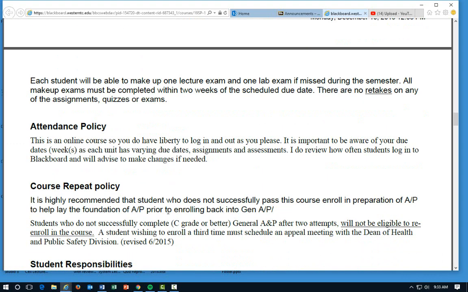Obviously, we're not face-to-face, so attendance is really on you as far as logging in. I can see when you log in and how often you're logging in, so I do have a record of that. And again, this is probably one of the more challenging parts for some people, because they're not checking in as often as they probably should if they were in a face-to-face course, and a week or 2 weeks go by in a very quick amount of time. So just be aware of that.